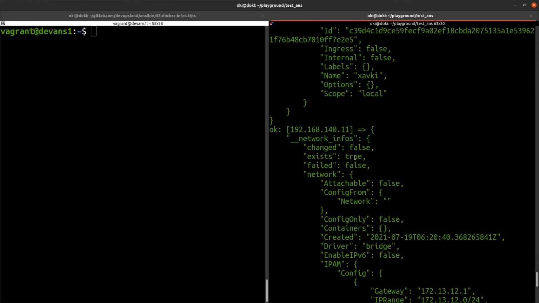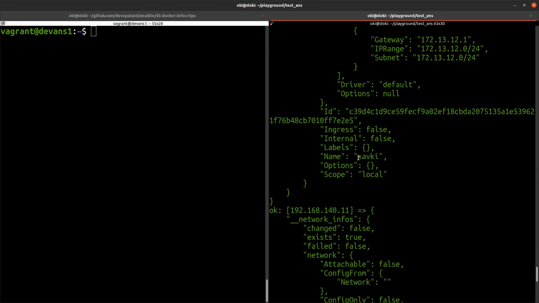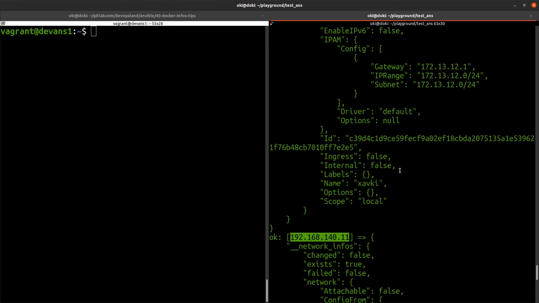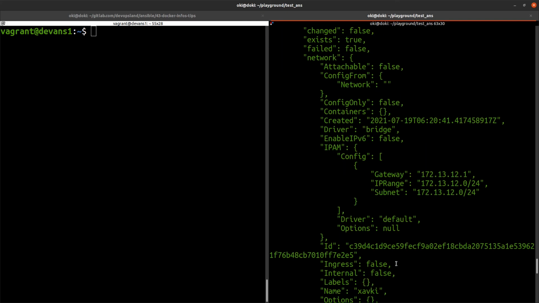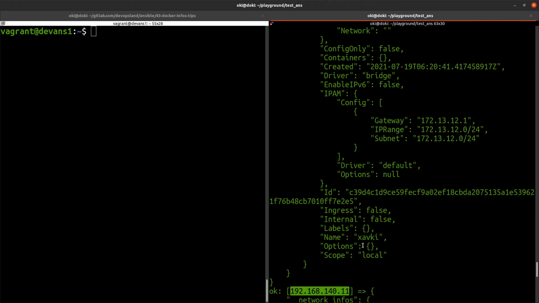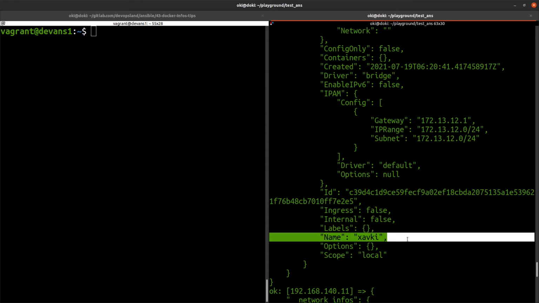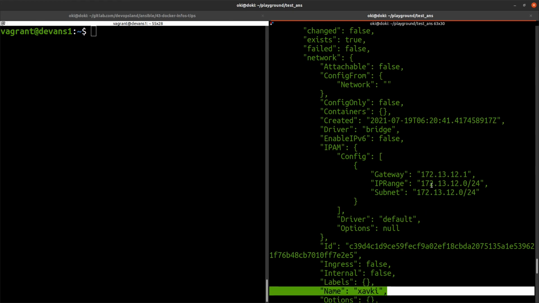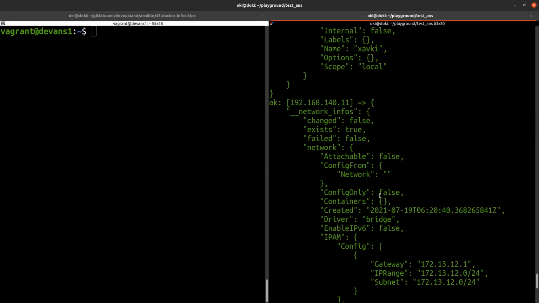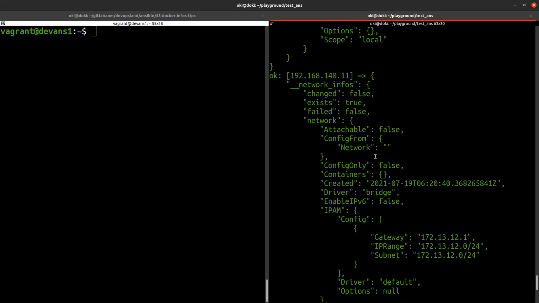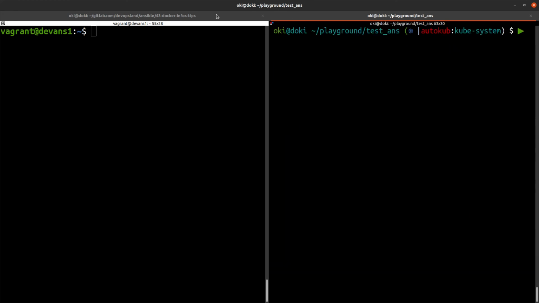We can check it for each target server. We have all the information about our new network. We have the name of our network. Where is it? Yes, here. And we can find the IP range /24 on 172.13.12.0, for example, the gateway and the subnet. And on another server, we have the same information.